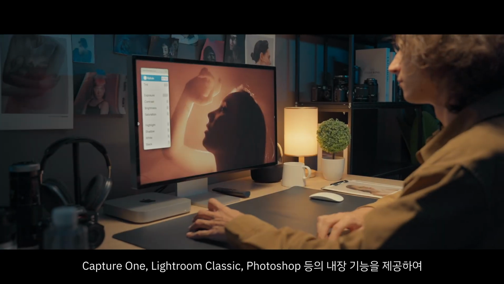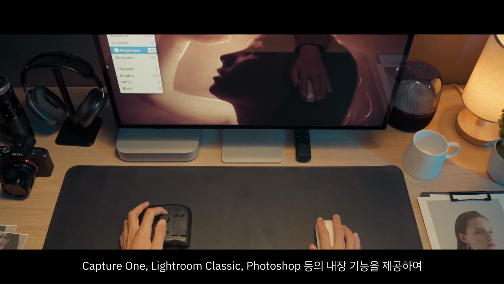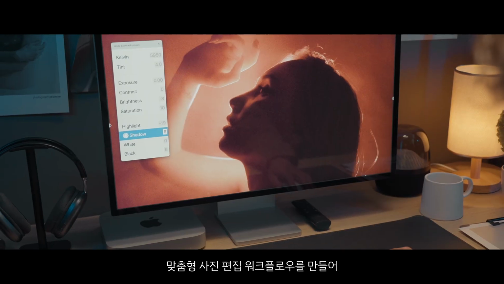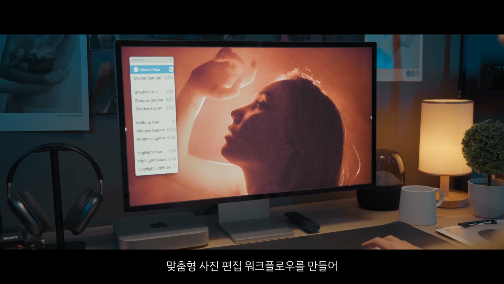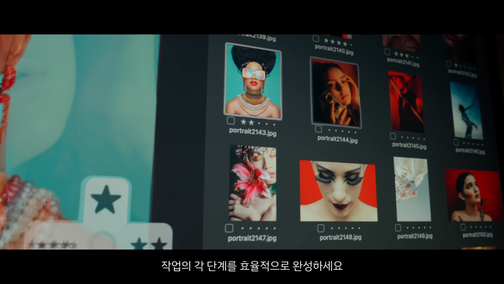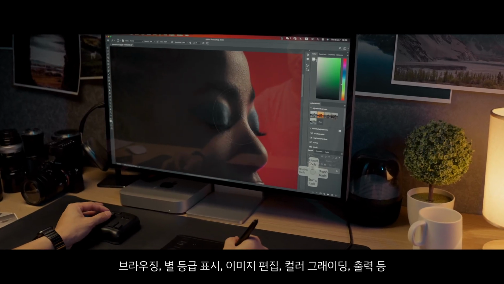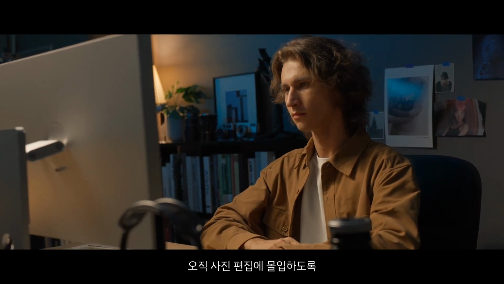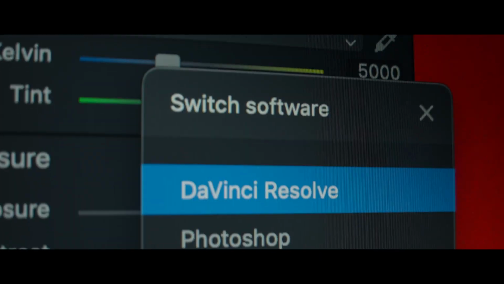We've integrated the built-in functions for software like Capture One, Lightroom Classic, Photoshop, etc. With the power of Tour Menu, you can nurture an exceptional photo editing workflow that caters to your needs like never before. Seamlessly streamline every photo post-processing step, from image browsing and culling to star rating, color grading, and exporting. Immerse yourself in photo editing. TourBox makes every step smooth and seamless.